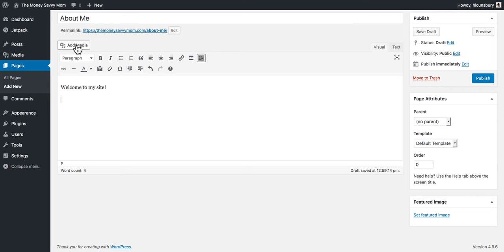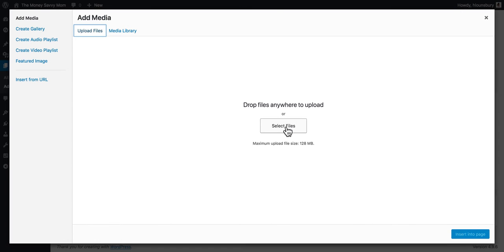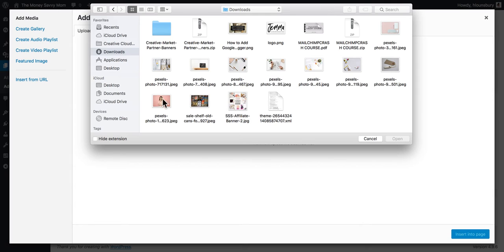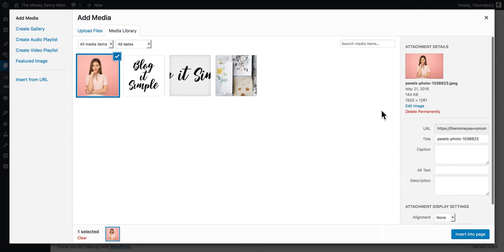So to add an image or a video, you click the Add Media button. You can see I already have a few images here in my media library, but I want to add a new one, so I'm going to click Upload File and then select File. You can also drag and drop, and I'm going to add an image that I want to use for my About page.